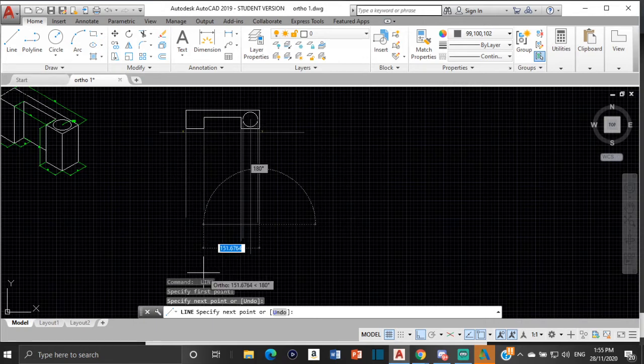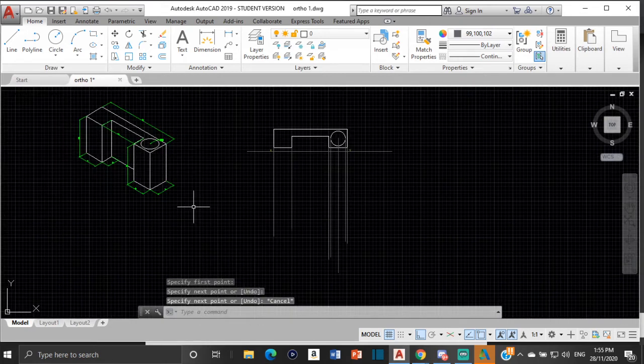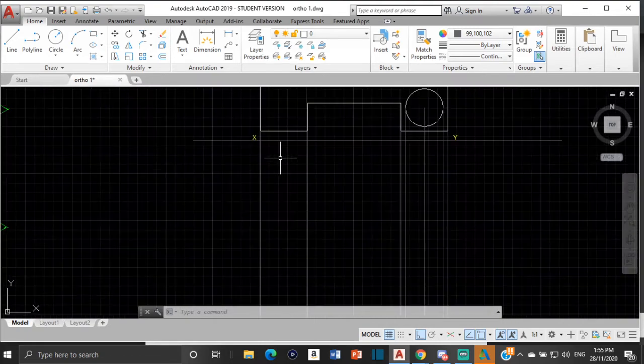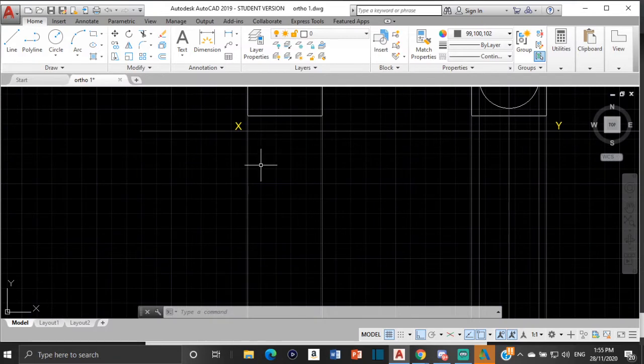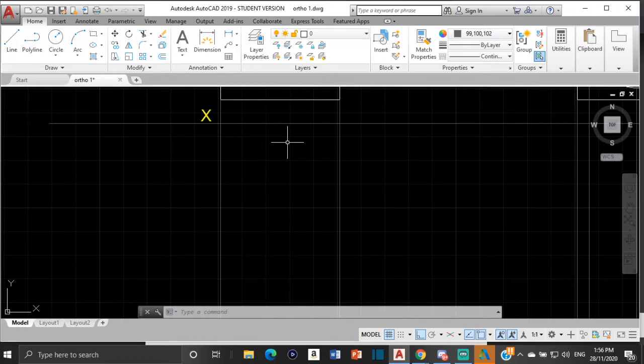Alright, so now that we've brought down all our lines, we can start drawing the front elevation. The distance from the XY line to the front elevation is going to be the same 10 millimeters like we have right here. So what I can do here is just offset this line by 10 millimeters.